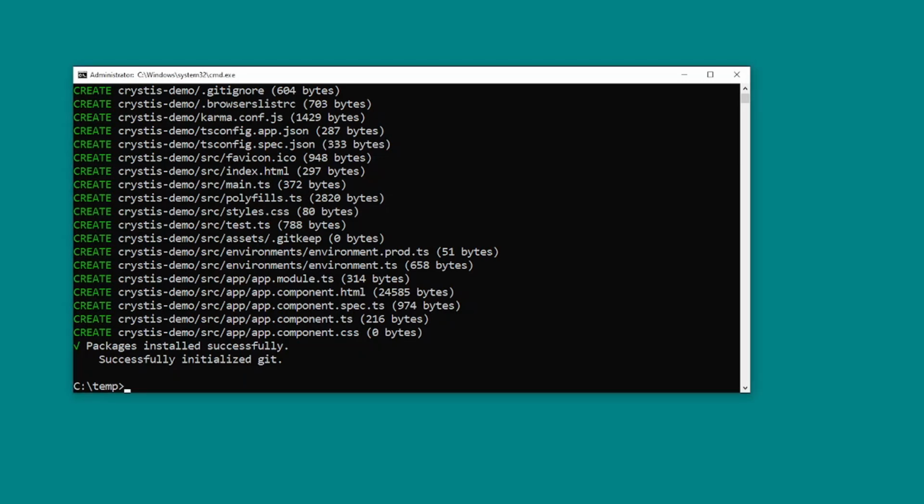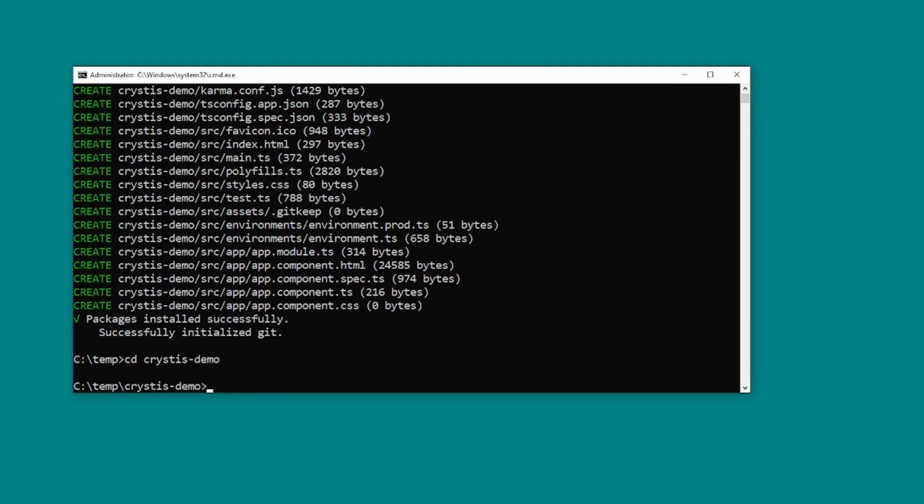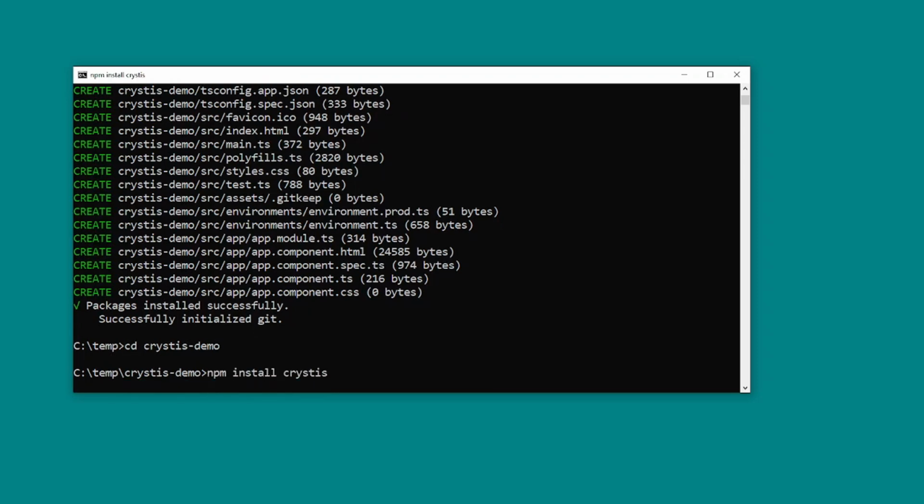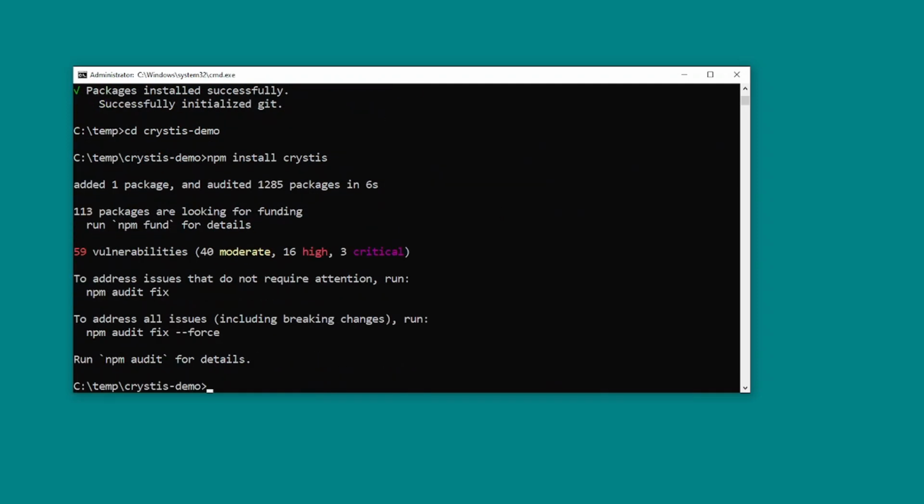Once the project is created, we go into the project folder. Now, we install the Crystis Angular library, which is what we'll use to display Crystal reports inside our Angular application. That's it for the initial setup. Next, we'll start adding code to display some data and generate the report.